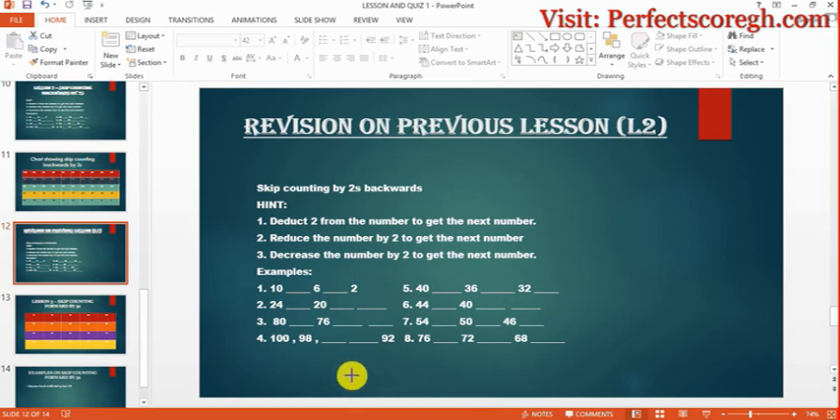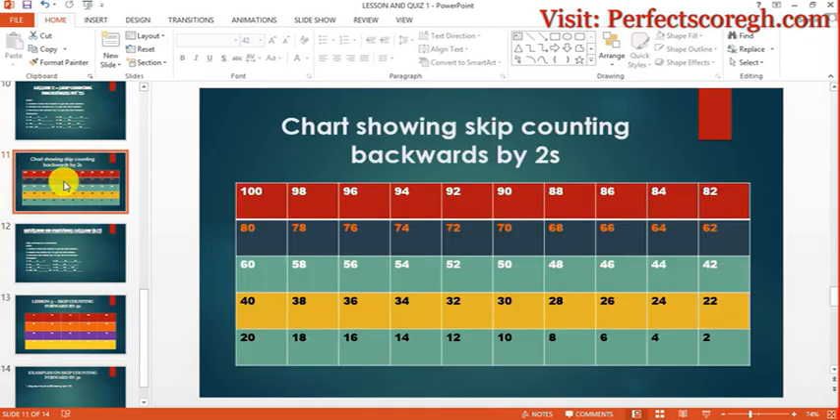2. So here from the table you realize that from 100 we go to 98. Then from 98, where do we go? Sorry, from 98 go to 96. So on and on like that. Okay, so keep it up. I hope you understood it.